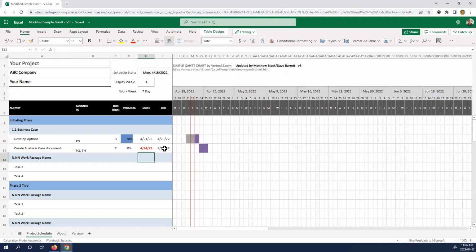Now, why is a dependency perhaps superior in some cases? Well, if we came back and said, oh, develop options is not going to take us 3 days, it's going to take us 4 days, and we change this to 4, watch what happens when I press enter. Everything shifts. This start date also shifted because it is dependent on the end date of develop options. So that's a more elegant way of scheduling activities.